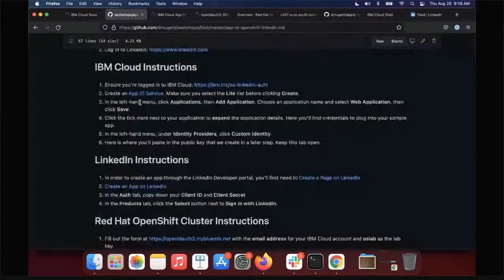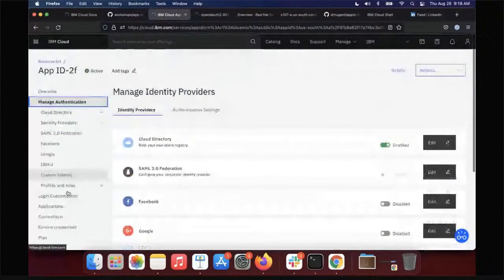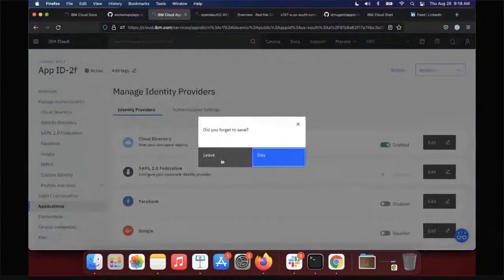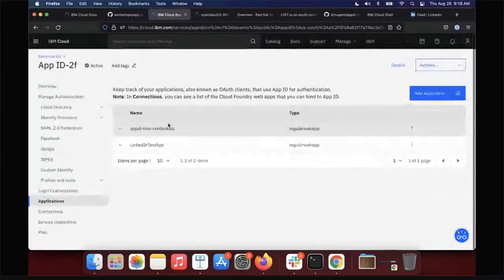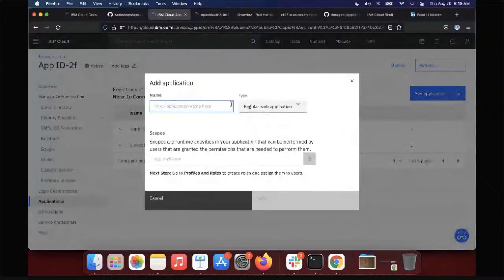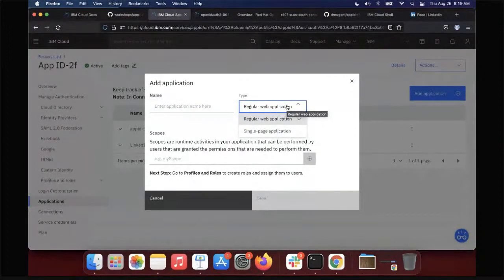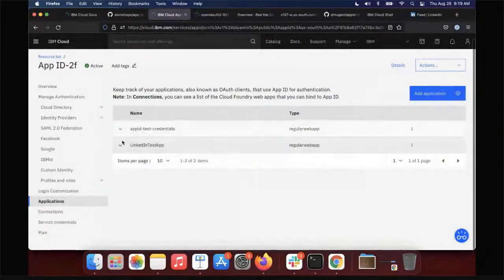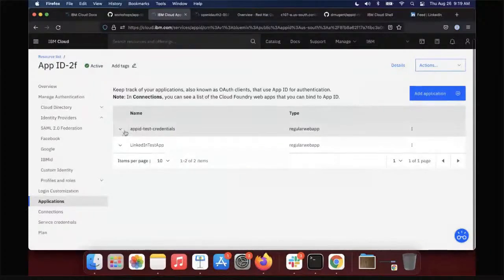And then once we do that, what are we going to do? We're going to go to applications and click add application. And we're going to choose web application. I did not forget to save. And so you'll click add application, create an application name, and then choose regular web application. Jenna is working on a workshop that hopefully we'll do in a few weeks where the authentication will actually be in a single page application. But this is just going to be a regular web application. As soon as you name it, the save button will turn blue and you can click it. And then you will be able to get your application credentials.